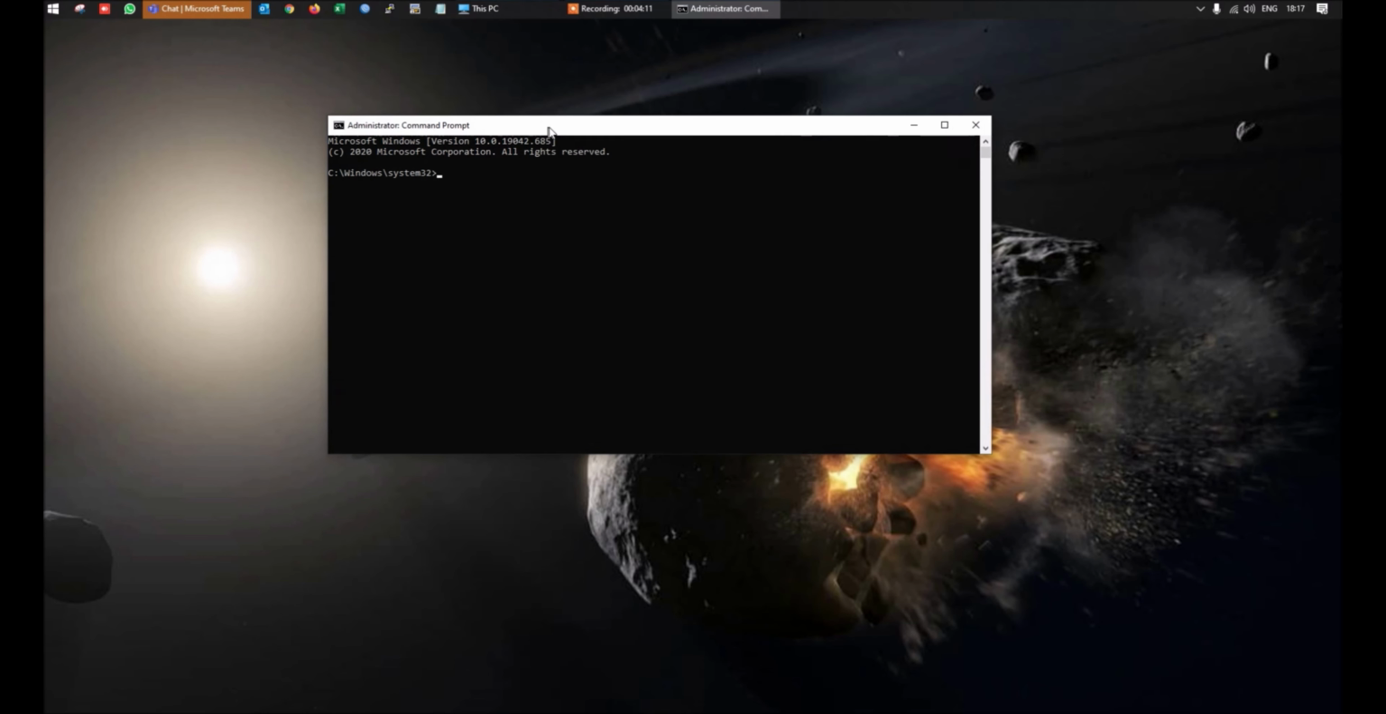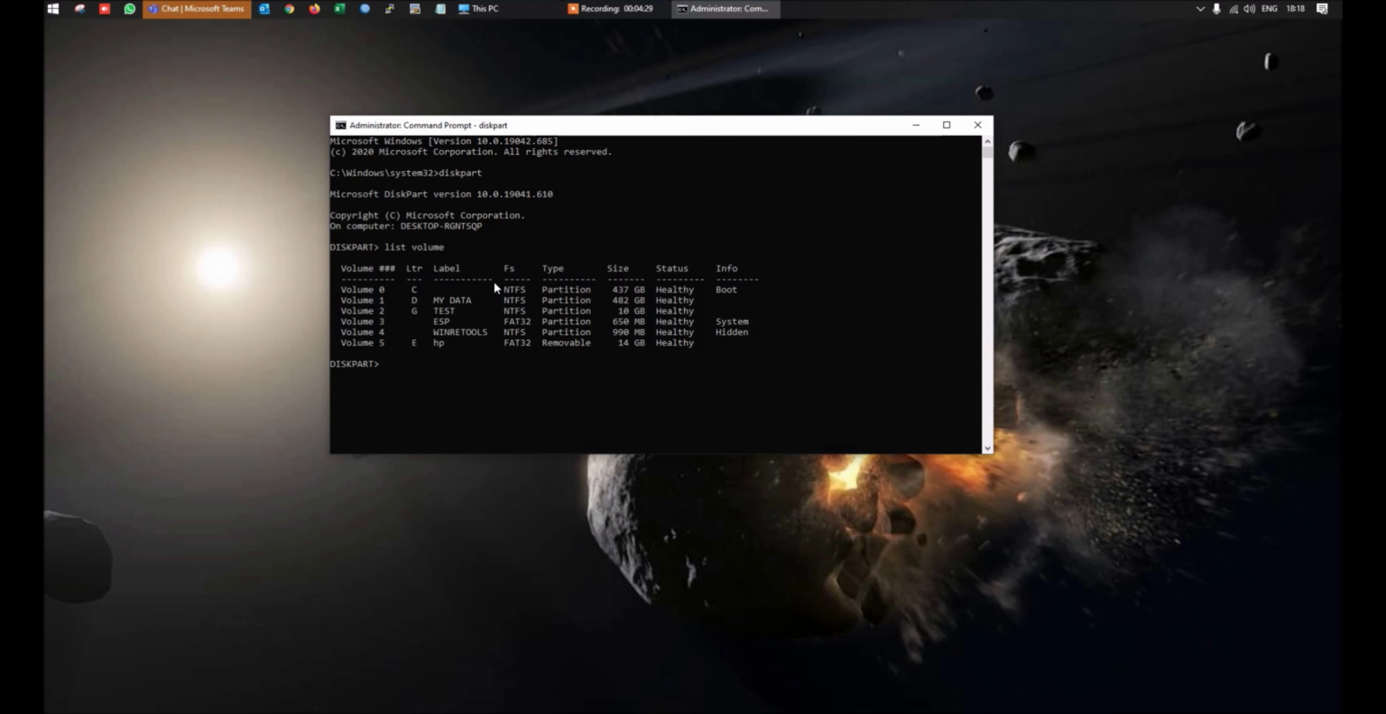Once you run it, you have to type the command diskpart. You can see now you are in DiskPart. Here you have to type the command list volume. This will list all the available volumes in your PC or on your hard drive. Then you have to select the volume. We are selecting volume 2 right now, with the letter G. Now you can see it is written as volume 2 is selected.